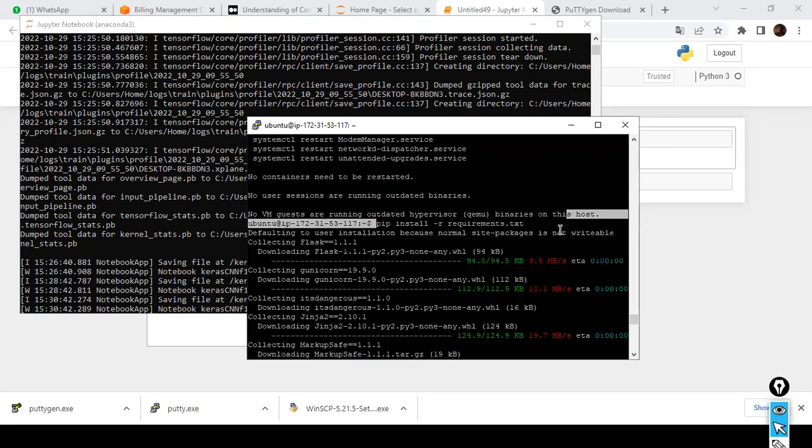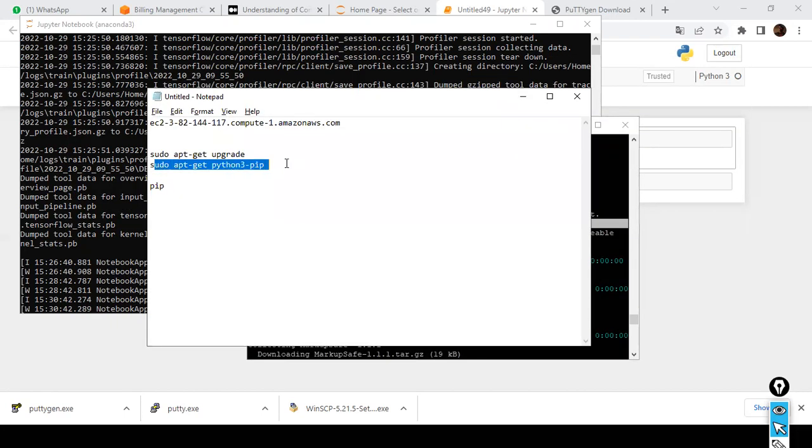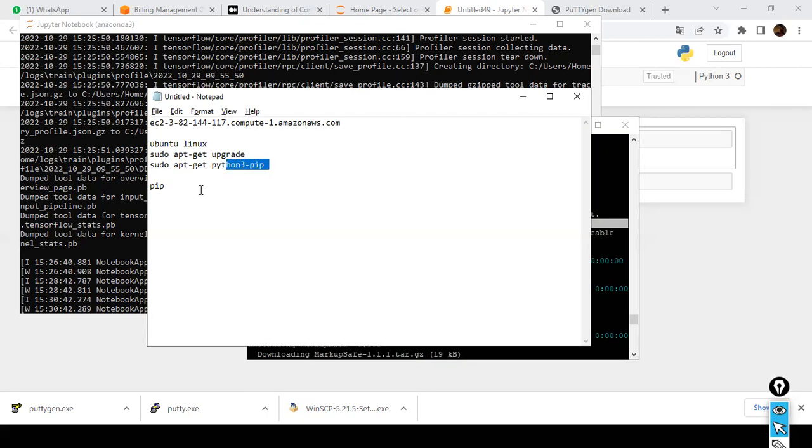Pip install. Simply use it, right? That's all. But the installation is this one. To install the pip utility on Ubuntu Linux, you need to use these commands. And then this command will help you to install the pip utility.